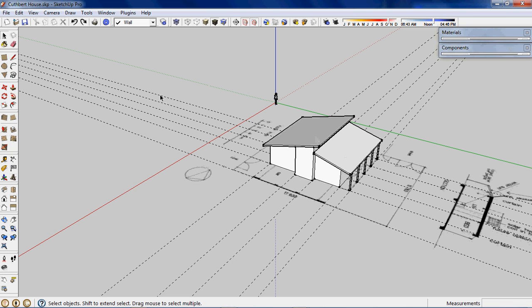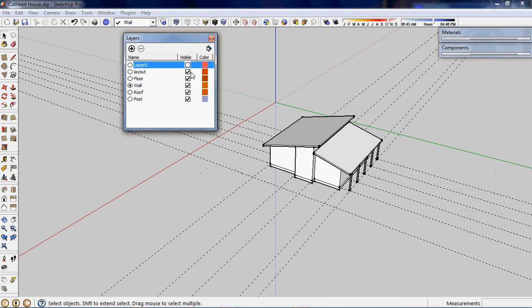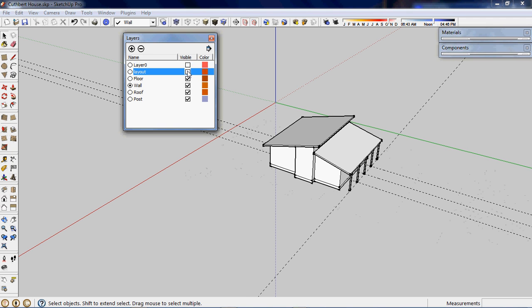So what I'm going to do for now is open up my layer manager tool again, but this time I'm going to uncheck the checkbox under visible for layer 0 and layout, and that tidies up a lot. First of all, it got rid of the JPEG image, and it got rid of a lot of our construction lines. So I'll just close the layer dialog box there now.